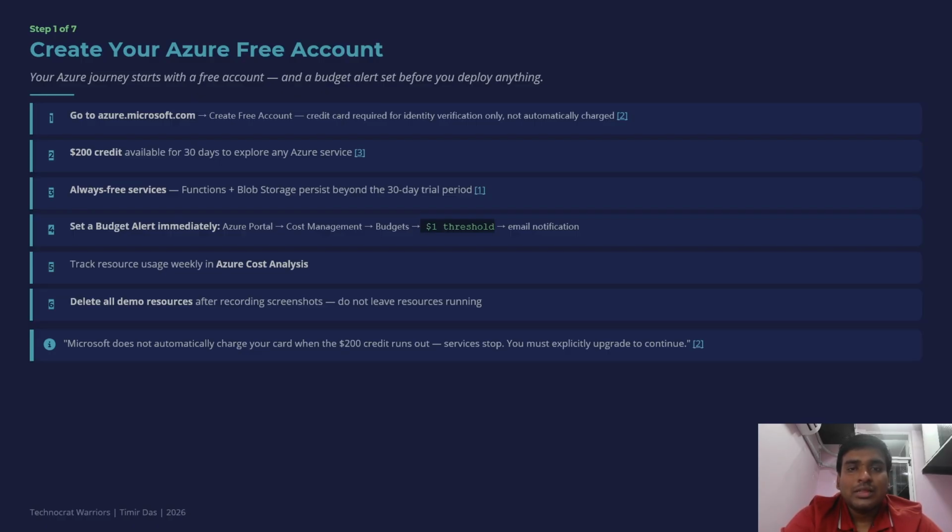Once you are in the portal, the very first thing I want you to do is to set a budget alert. Go to Cost Management, create a budget, set it to a low limit, even 50 rupees, and add your email as alert recipient. This takes 2 minutes and protects you from any accidental spending. Next, we will use a clear, consistent naming convention for everything we create. This makes cleanup very easy when projects are done.